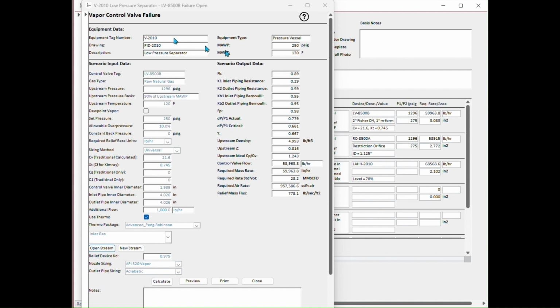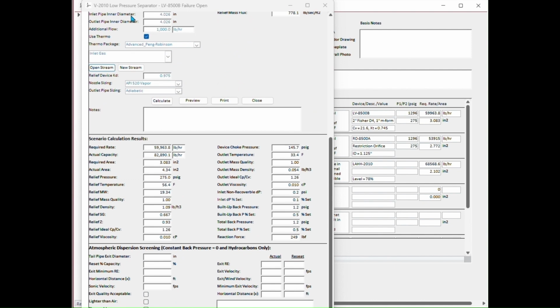So for example, for a vapor control valve failure, you're going to have an FK value, a Y value, an FP value, things that would not be present for an external fire scenario. So those sorts of calculated results are put in the scenario output data. So this section will be reasonably customized for each type of scenario calculation or required relief rate calculation.